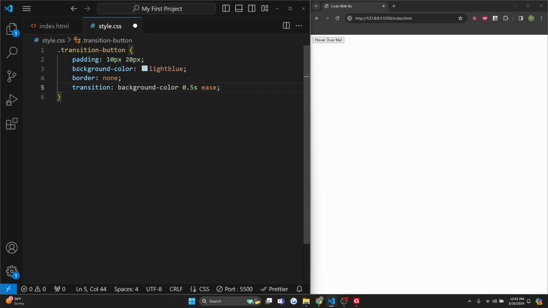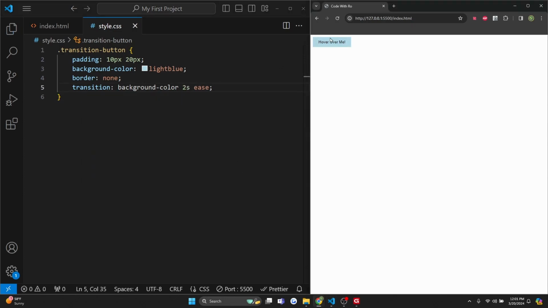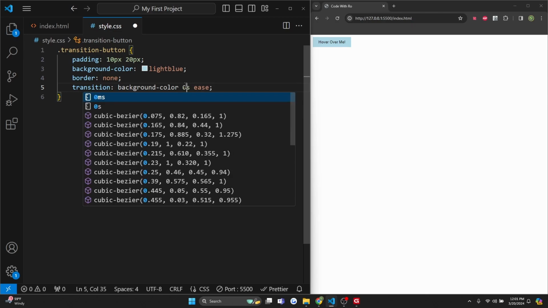Now when I hit Control Save, you'll notice that when I load in the page, it'll have a very ease transition of the blue coming together in about half a second. Let me change this to 2 seconds, just so it might be a little bit more noticeable. When I do 2 seconds, it'll take 2 seconds for this background color to be fully light blue. So I'll change it back to 0.5.